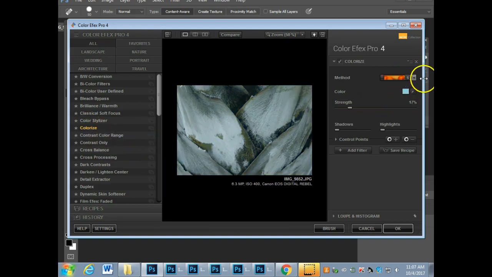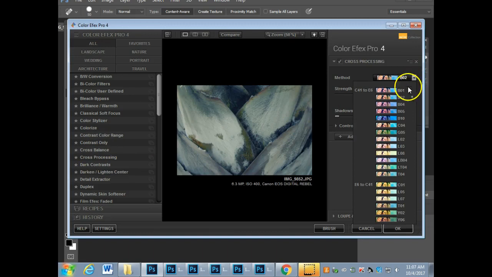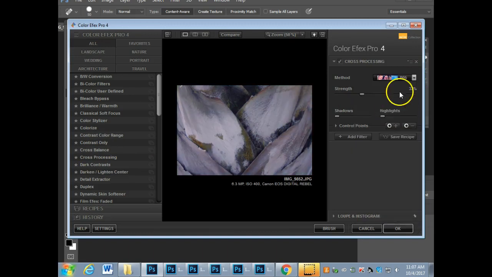There's colorize, so I can come in and add color to this, different colors in here, and I can make it have that color or whatever I play with on that. There's cross-processing, which allows you to do old school kind of stuff, and so if you copy some of that, you can see that, and you can see that you can, again, do the strength up or down and play with that.